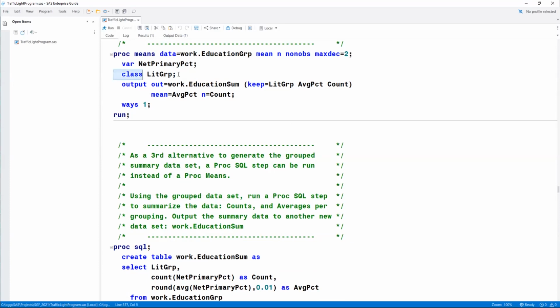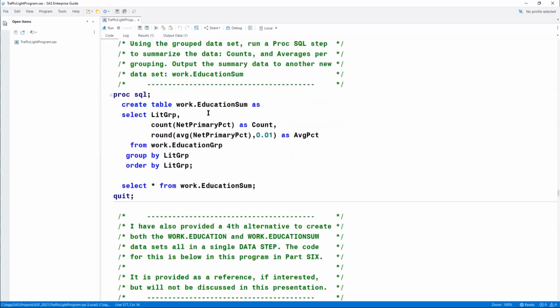You can see here I said class is lit group, which basically does the group statistics for me. And then down below, another alternative to generate those summary values would be to actually run an SQL step again to get the count and the rounded average, just like we did in the one SQL step. So I could have had a data step followed by some other step that would have done the averages for me.